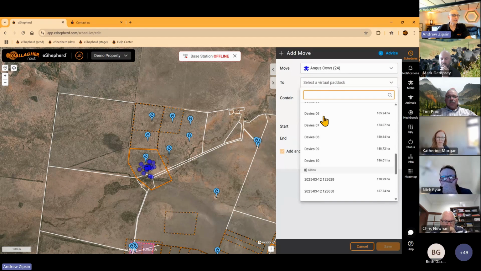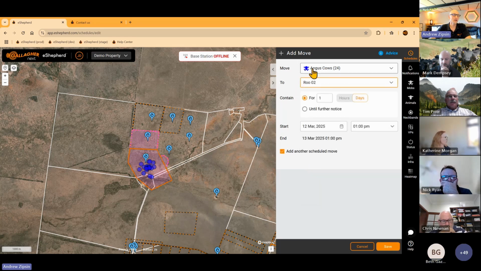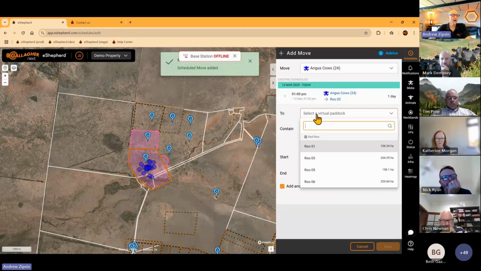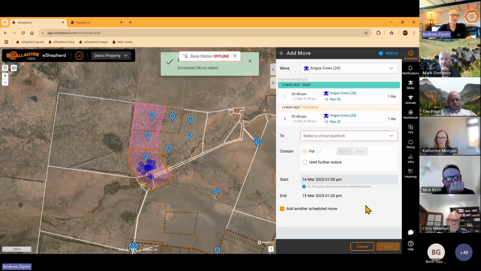Now, in this instance, in the background, I actually already enabled the first virtual paddock in our sequence. So now I can move straight to the next virtual paddock. So I'm going from this active one to the next one. And again, I want to enable that for 1 day. And yes, I do want to add another scheduled move immediately afterwards. I'm going to press save. And now I can quickly go through to the next one, save that.